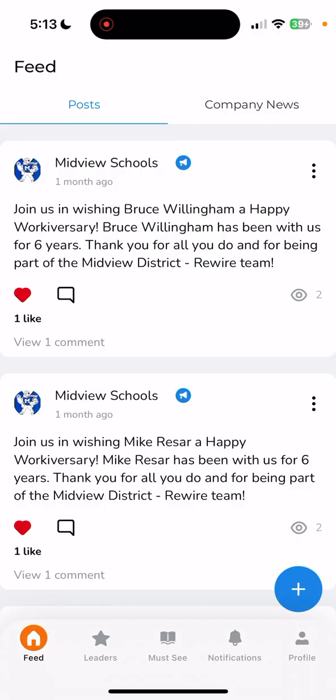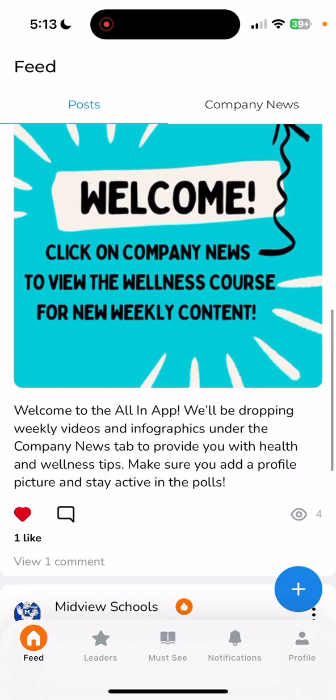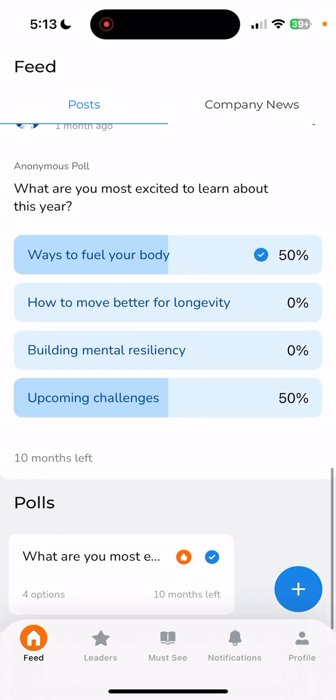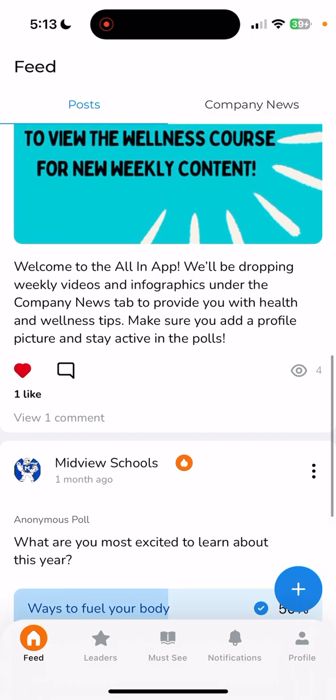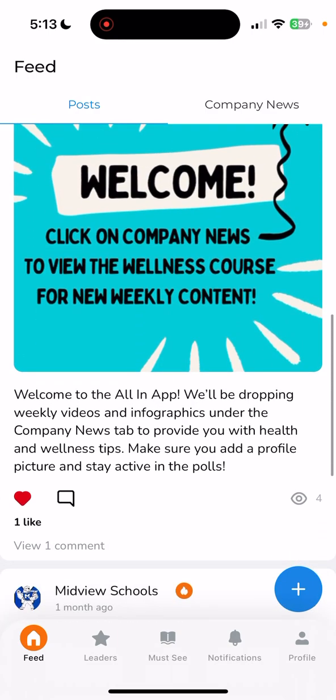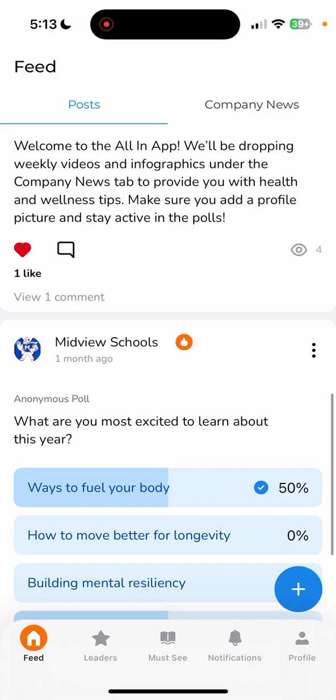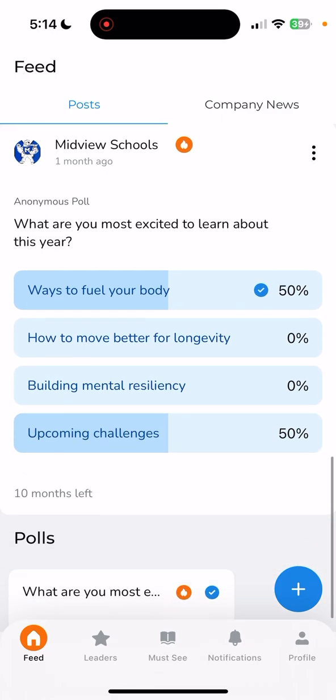And it did. So you see here, I'm in the feed section, which gives me information from my colleagues in the app about people's birthdays. It gives me a chance to celebrate their work anniversaries, see what's going on. There's a welcome here, and there's polls where you can share the information that you'd like to learn.